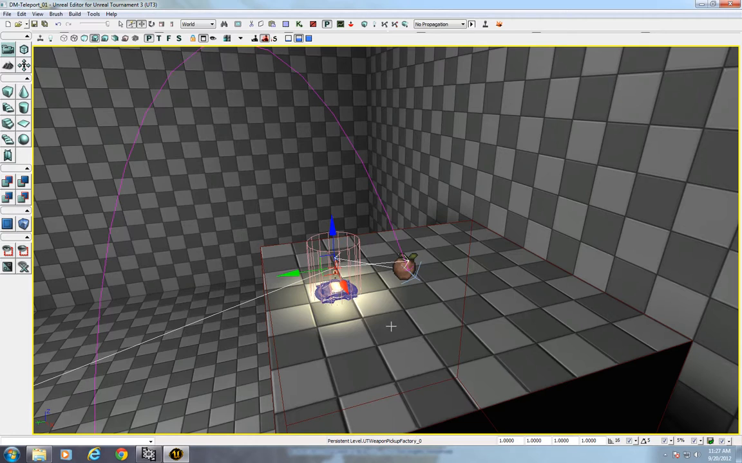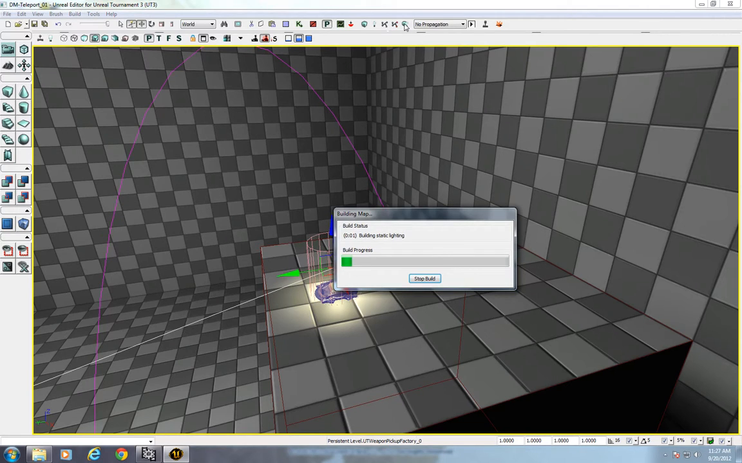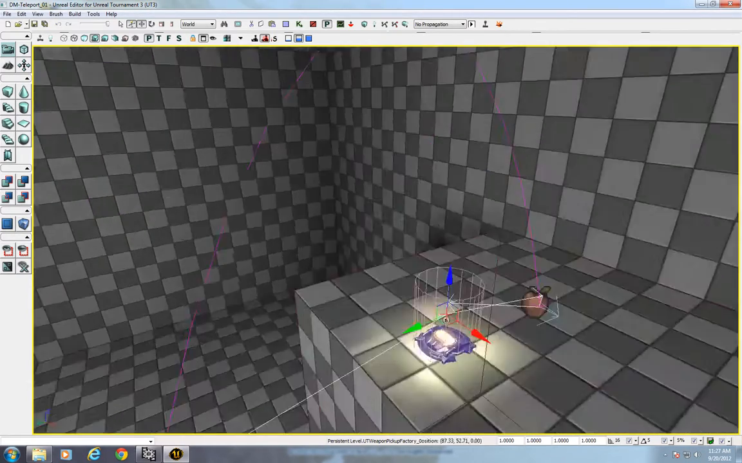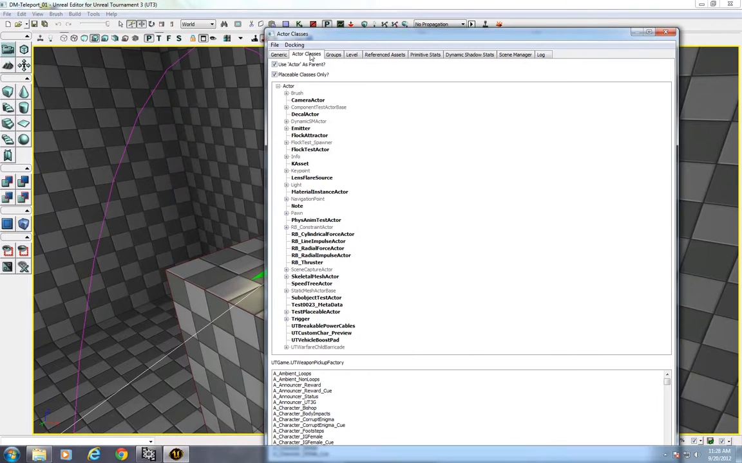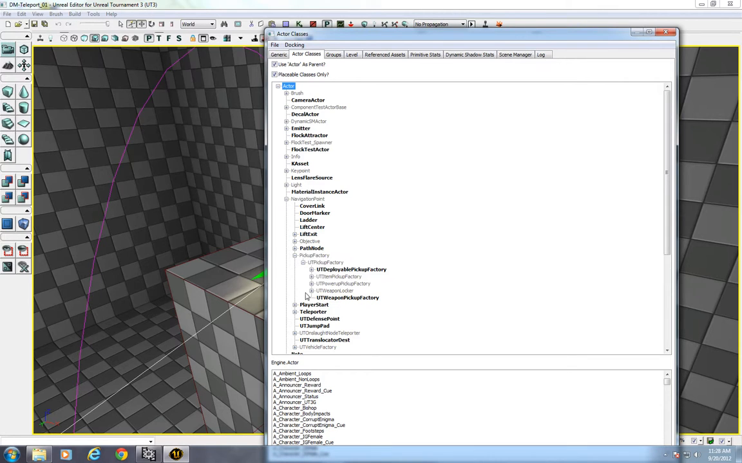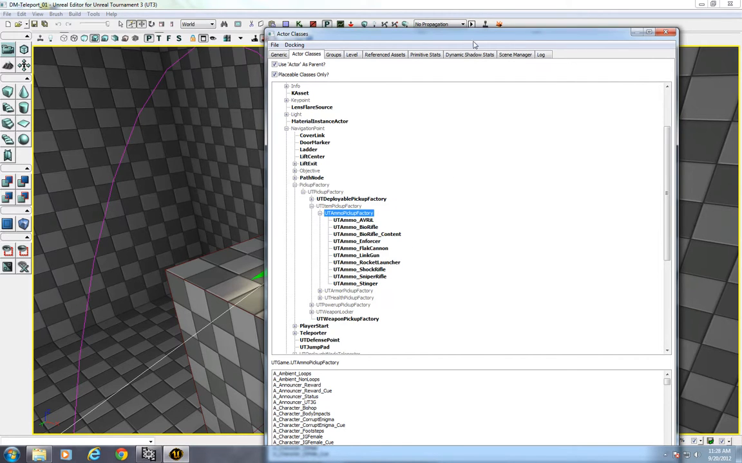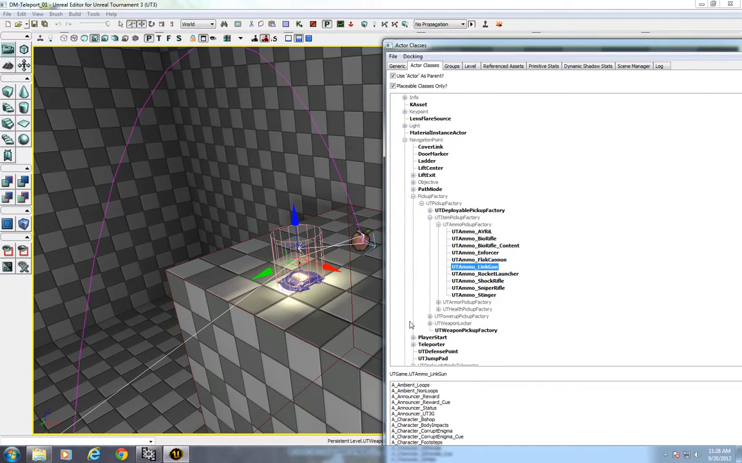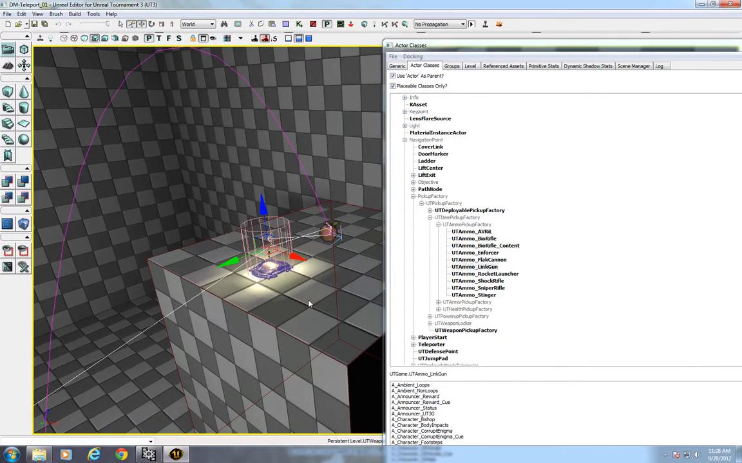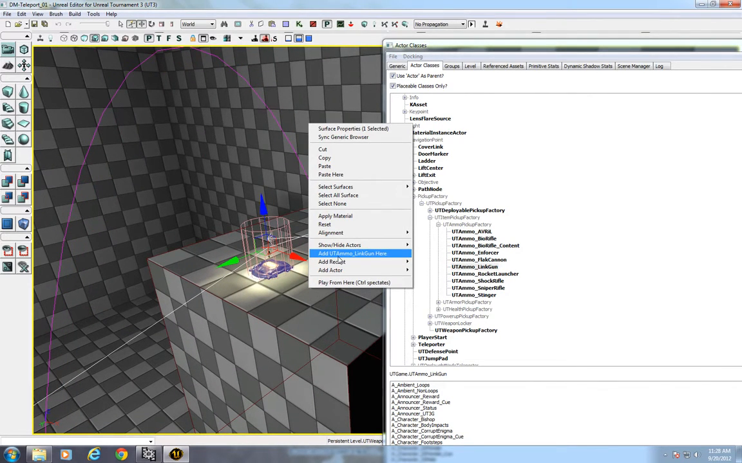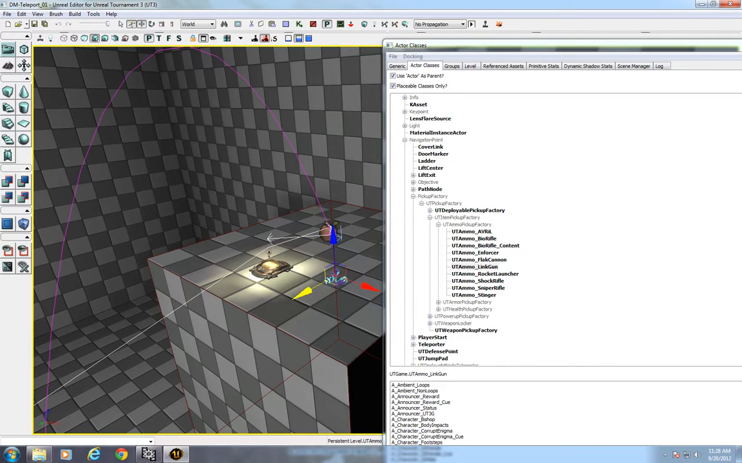So let me rebuild the lighting here, and let me add some other goodies in here. So say for instance I have this link gun here, but the starting ammo is pretty low, right? So along with my weapon pickup, I want to give this weapon some ammunition. So once again I go to the navigation point, pickup factory, UT pickup item, and here we go, ammo. And what is this, a link gun? If I select link gun and right click, add ammo, here I've added some ammunition for our link gun.